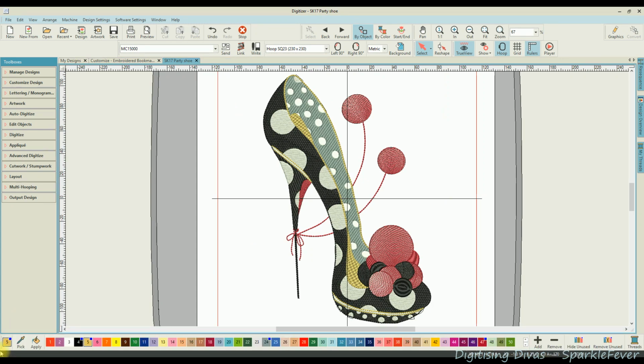Alright, I hope that that helps you out with 1 or 2 bits and pieces about this Design Palette Toolbar.